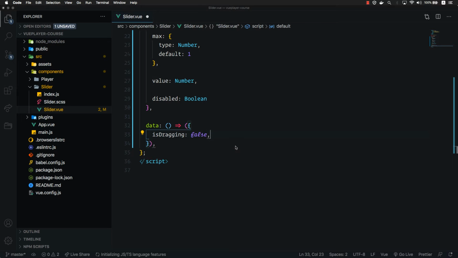The first one is handleWidth. Let's set it to 0. This variable is going to be used to track our handle element's width, and it's going to be updated when the window is going to resize. The next variable is barWidth. And this variable is going to hold the width of our bar.